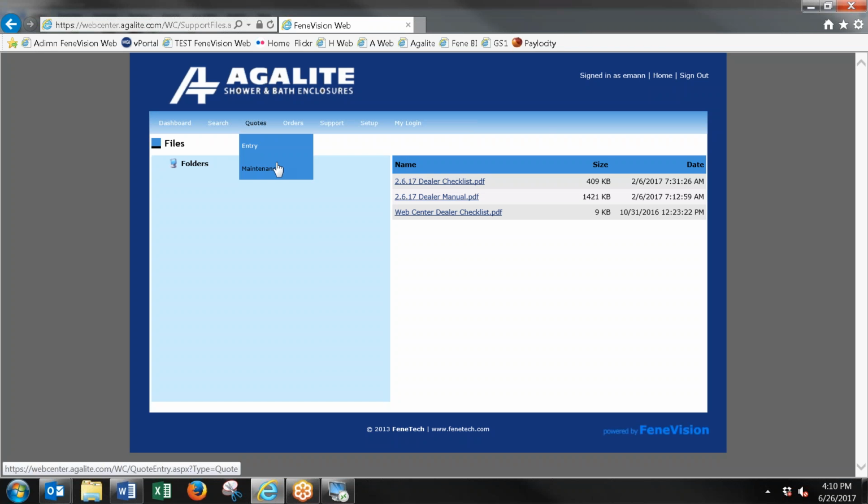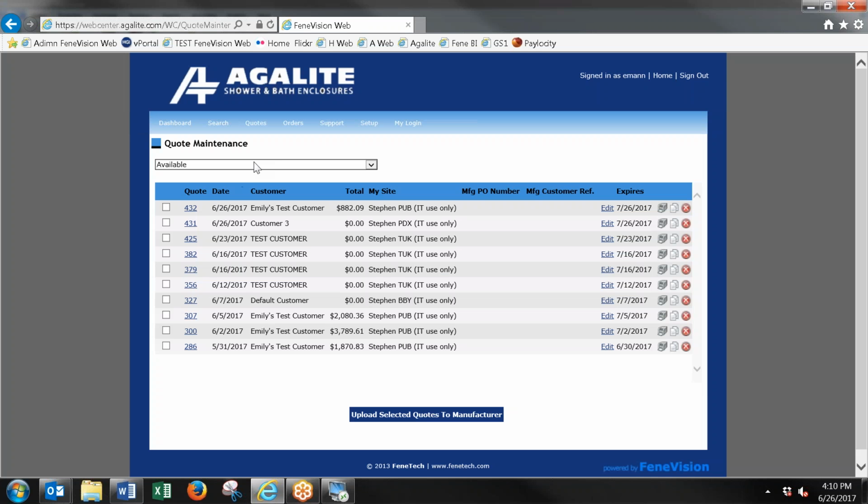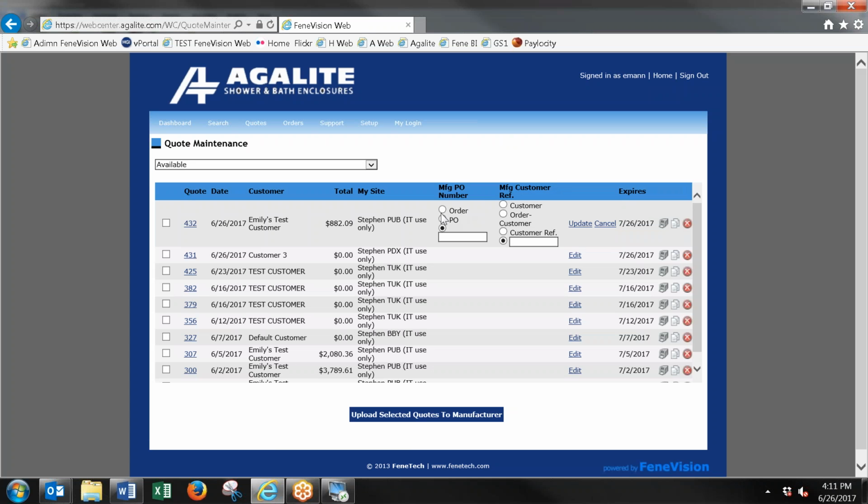If we go into quotes and then maintenance. All right, so this is what the screen looks like. Now uploading is actually pretty simple. You'd think it'd be just click the check marks and upload, which it pretty much is, except you have to add in the manufacturer and PO number, and you have to add in the manufacturer customer reference.